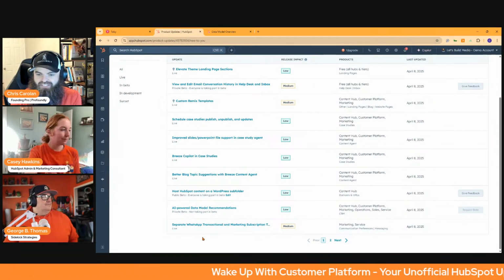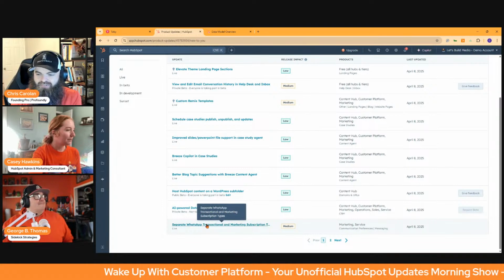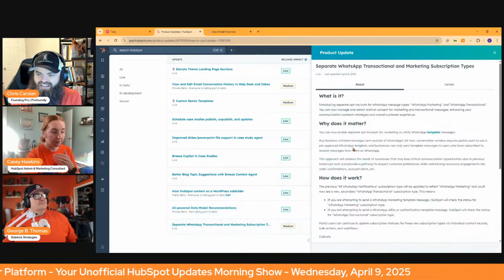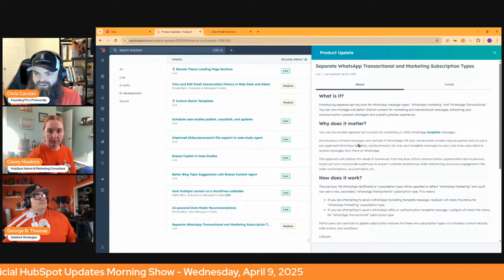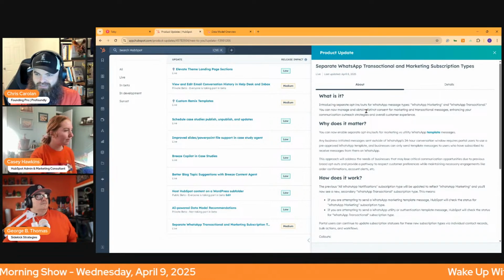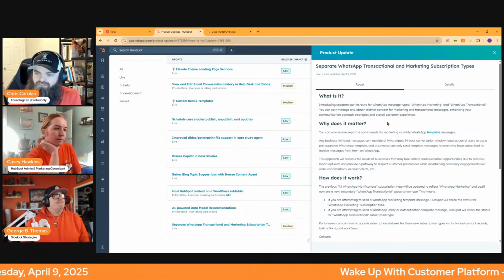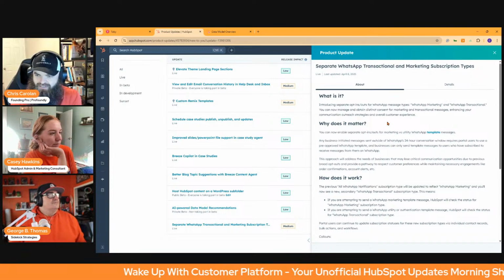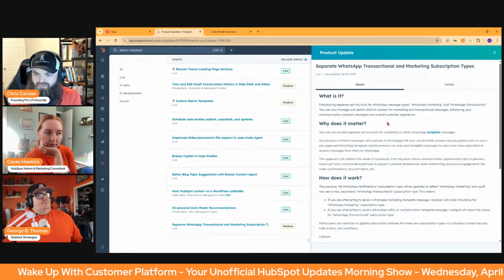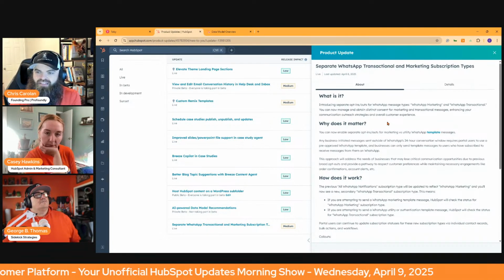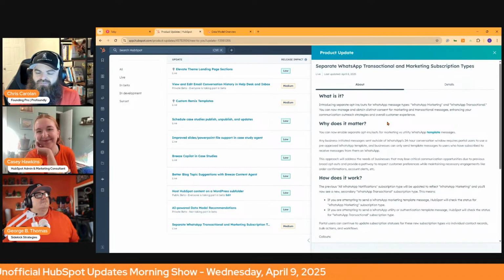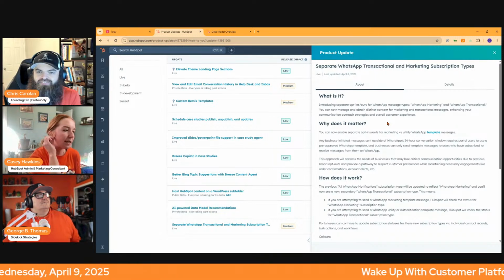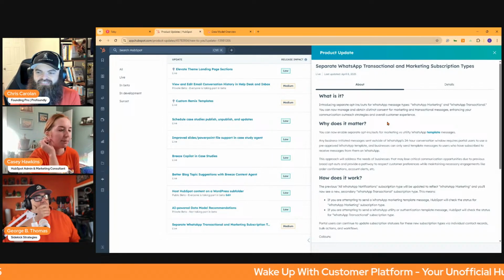Separate WhatsApp transactional and marketing subscription types. Medium impact. I've seen this show up a couple times. It's now live. There was a date, I think, at the end of March. Introducing separate opt-ins and opt-outs for WhatsApp message types, WhatsApp marketing and WhatsApp transactional. You can now manage and obtain distinct consent for marketing and transactional messages, enhancing your communication outreach strategies and overall customer experience. Why does it matter? Enable opt-ins and opt-outs for marketing versus utility WhatsApp template messages.